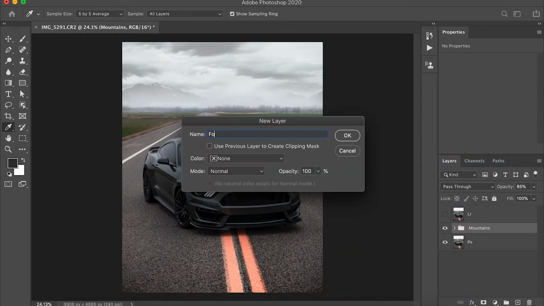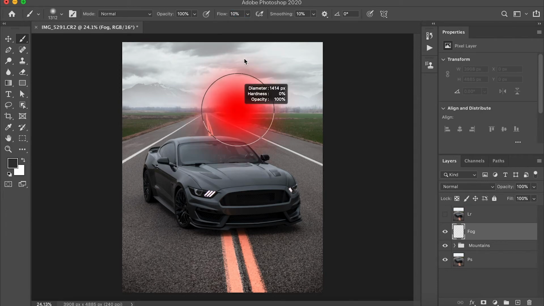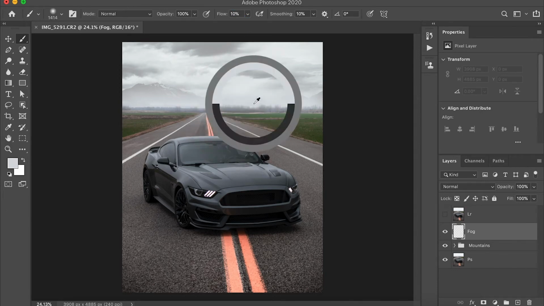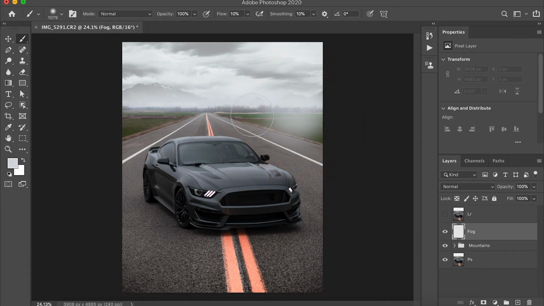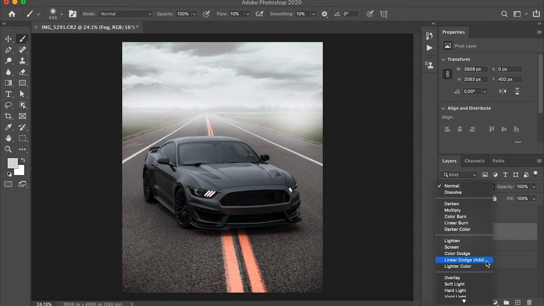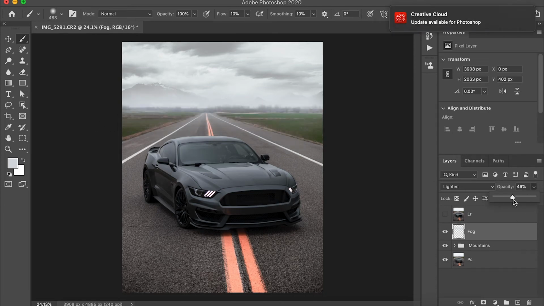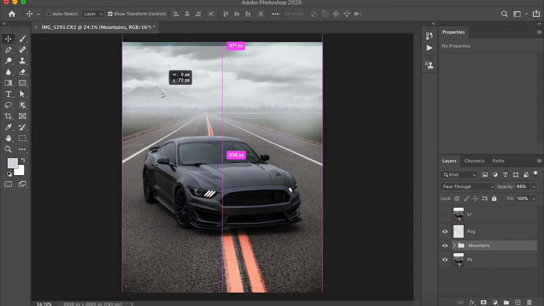Next thing I'm going to do is create a new layer. Just name it fog, and then I'm going to drop the flow down on my brush to about 10% while keeping the opacity at 100. And then I'm just going to paint across the background after I sampled a color, just one of those white colors from the background, just to add more fog, give the image overall more atmosphere. The blending modes don't really matter too much on this, but I think I ended up using lighten or one of that nature. Doesn't really add too much, especially when you're using a color that's white.